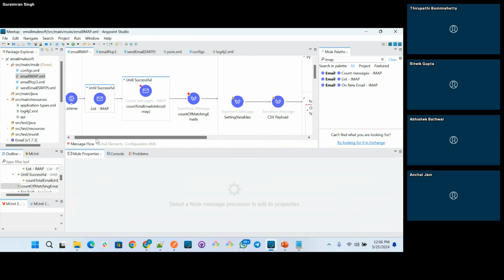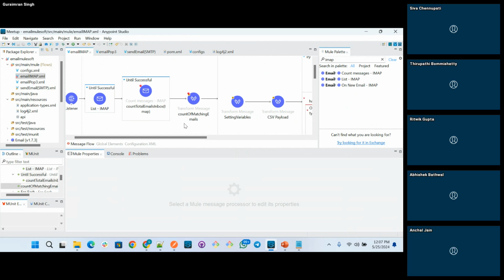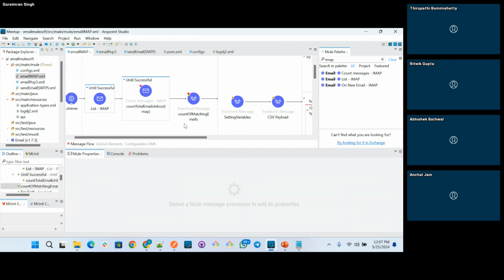Although he has already shown that. So anyone? Using DataWeave. Okay, so in DataWeave, how? In DataWeave we have a count function, right? So we can use that. And count function, will count work for all types of data, or for which data type? Size of. Size of, yes.